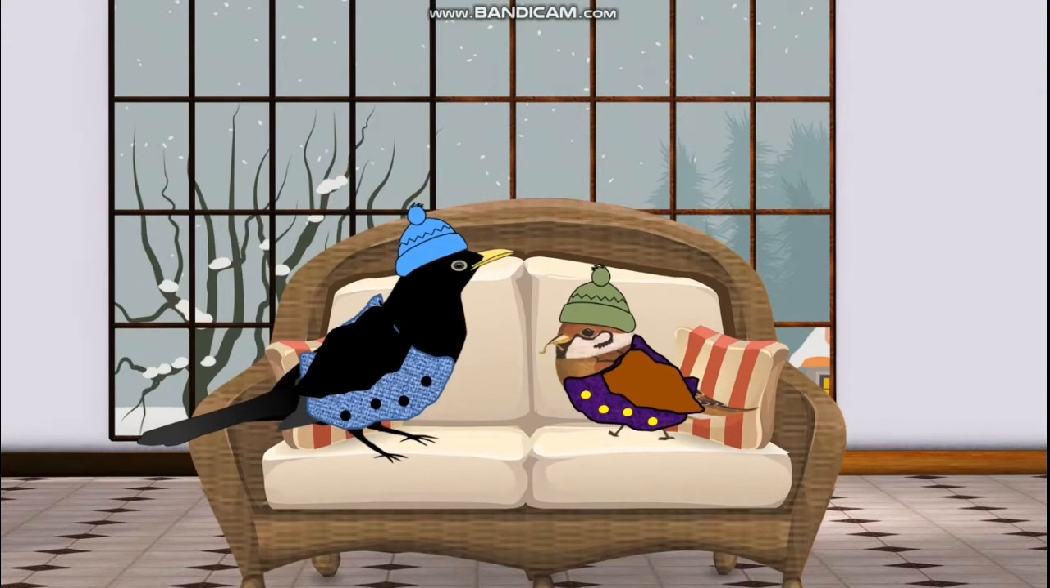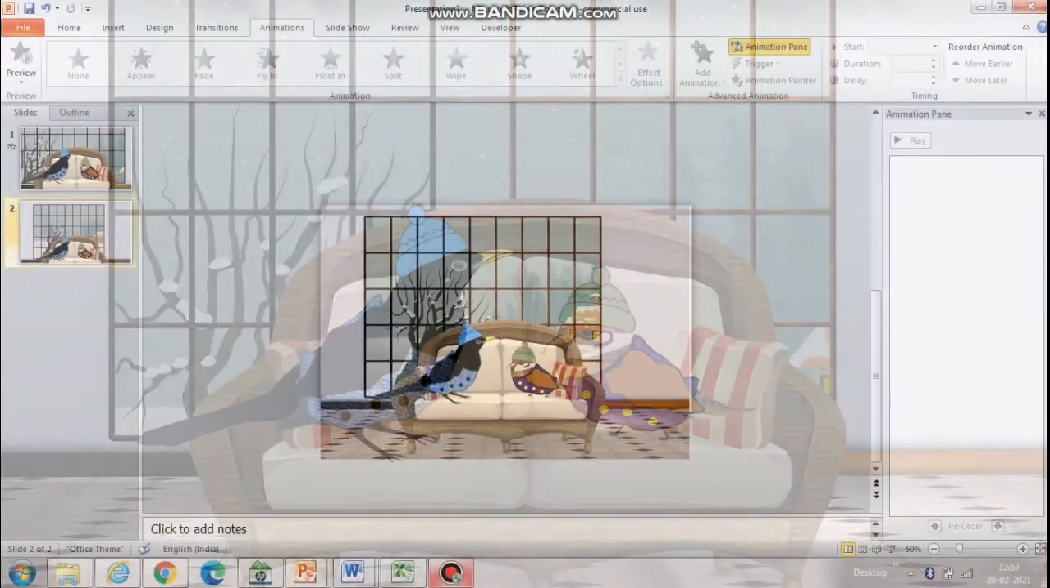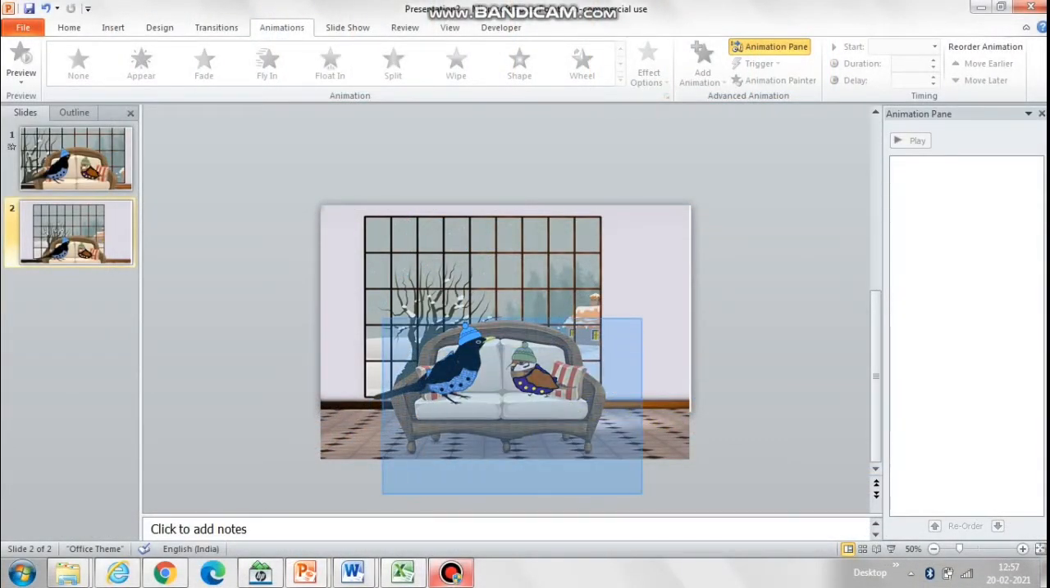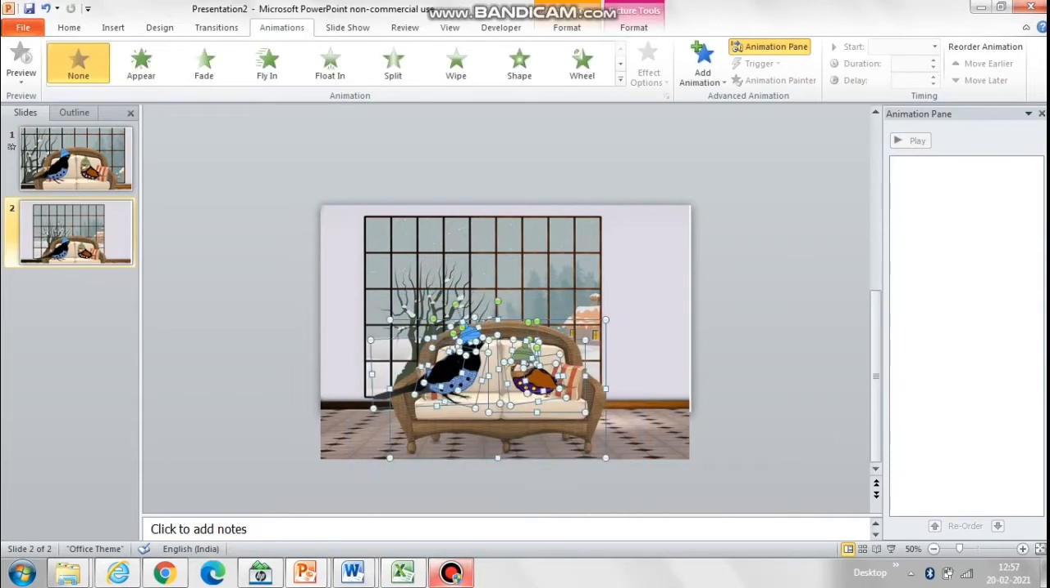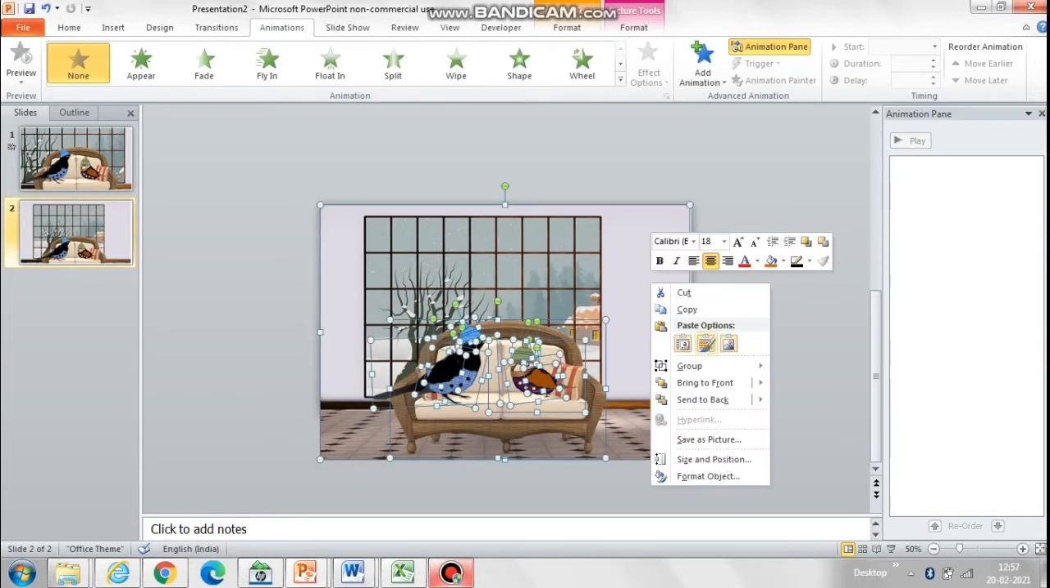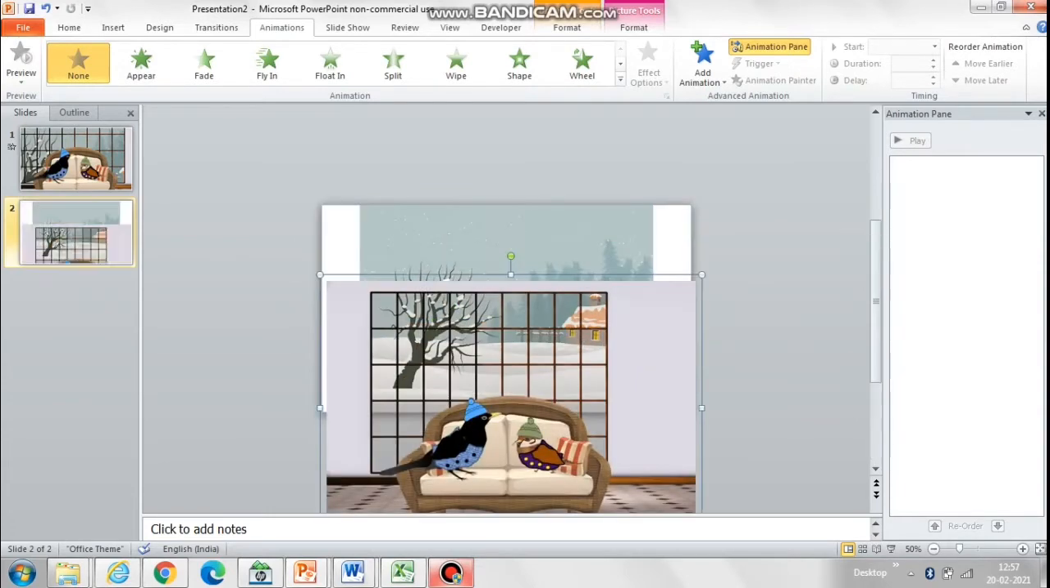Hello friends, let's learn how to create this beautiful movie-like effect. We are working here with two layers, so I have grouped everything that is in front so that only two layers remain, one in front of the window and then the scenery behind the window.